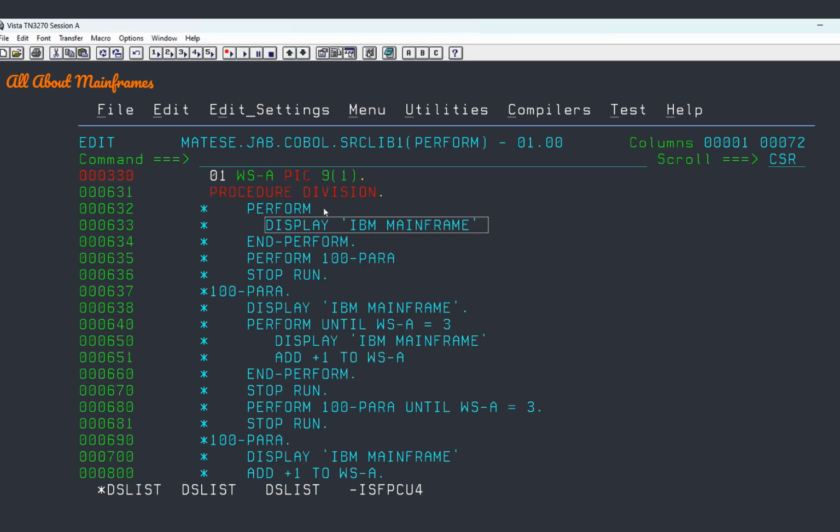Second thing is, the same thing in outline perform looks like this. You perform a paragraph, then you define it here, and you can call this paragraph unlimited times in the program, as many times as you want. Second is perform multiple times, 10 times, 5 times. You just write perform 10 times and within this you write your statements. Same thing if you want to do through outline perform, you have to write perform 100 para 10 times, stop run, then 100 para you define. Okay, this is called perform multiple times.